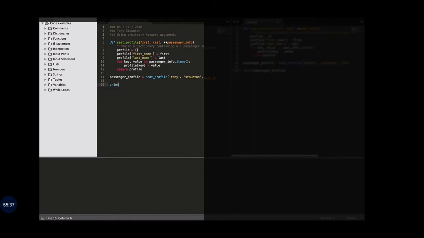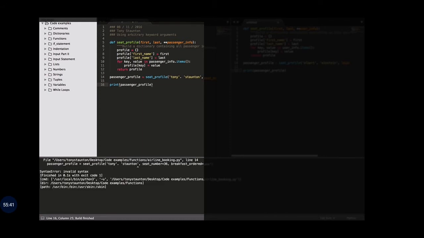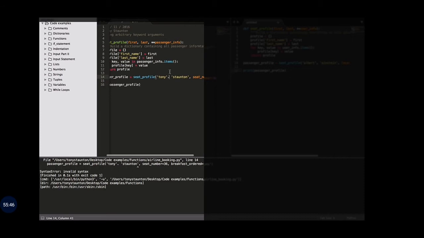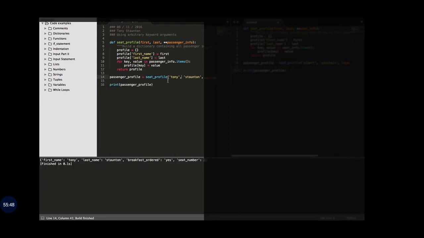To do that, we say print passenger profile. Okay, fingers crossed. Didn't work. What's the point crossing our fingers? It didn't work because that's a dot after Tony and it should be a comma. Now, there we go. A dictionary of everything that we know about this passenger. So their first name is Tony, their last name is Staunton, they've ordered breakfast and their seat number is 36.